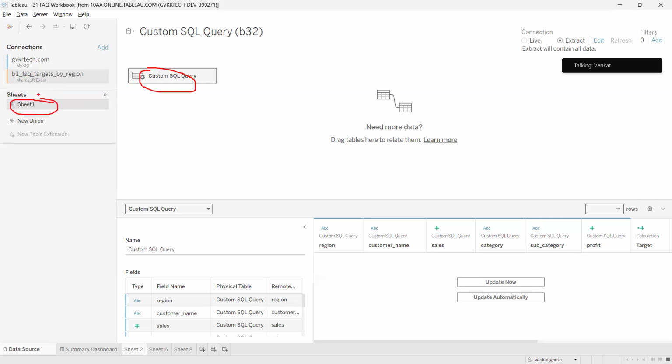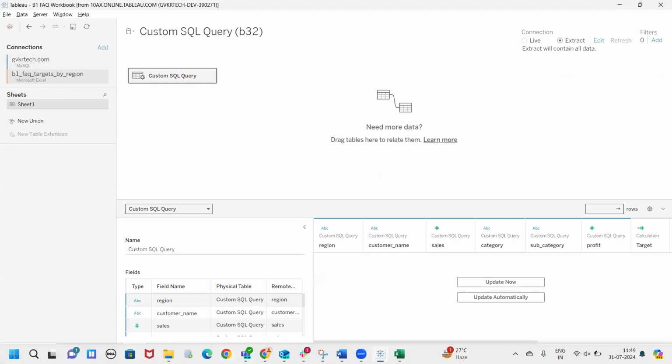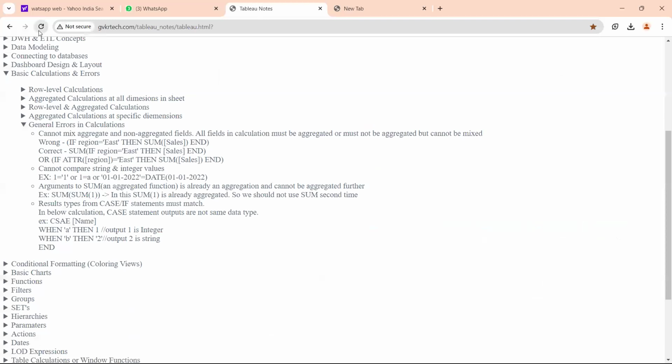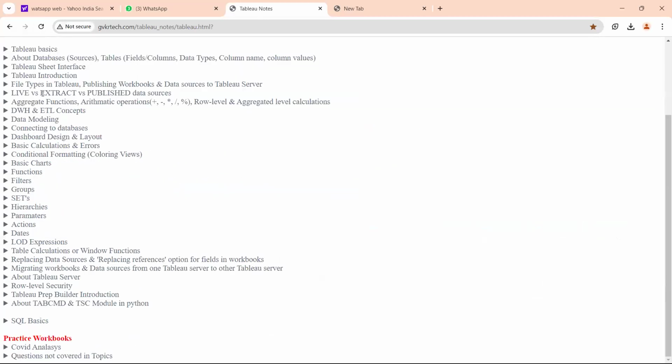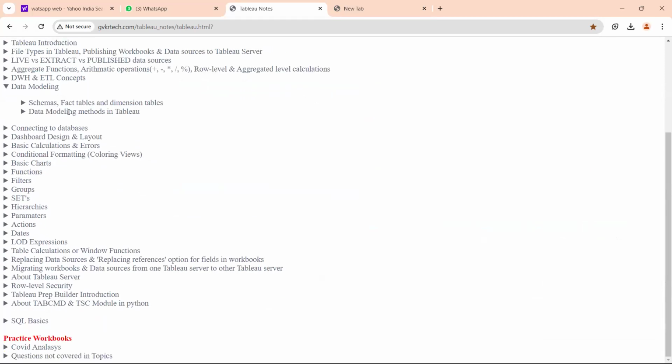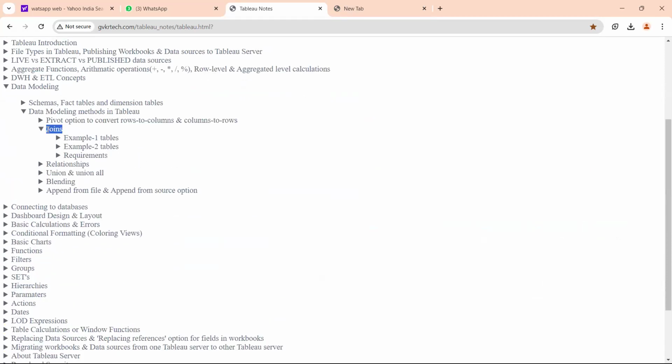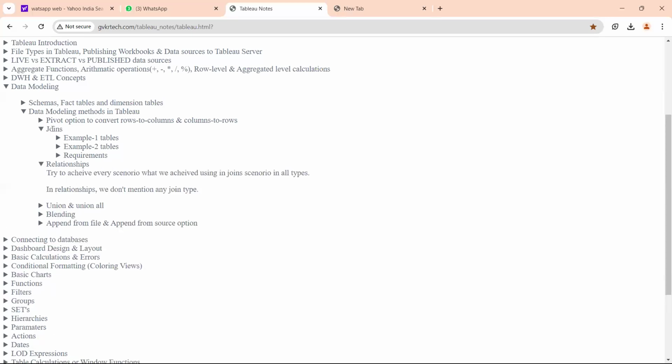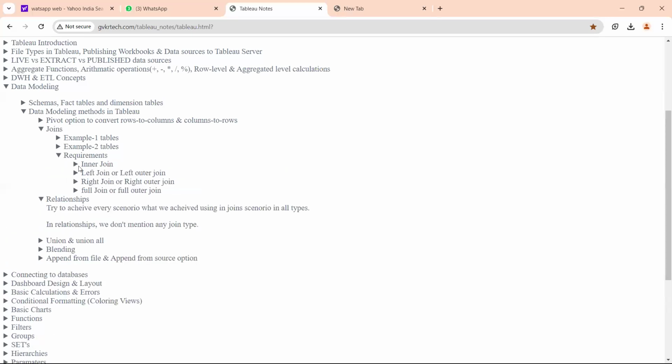While joining the two tables, we mainly have two different methods. Let me explain those methods in the data modeling page. In the data modeling page, you can go for either the joins option or relationships. If you go for the joins option, we have inner join, left join, right join, and full outer join. If you go for relationships, we don't have many options here. You can directly drag and drop the table.